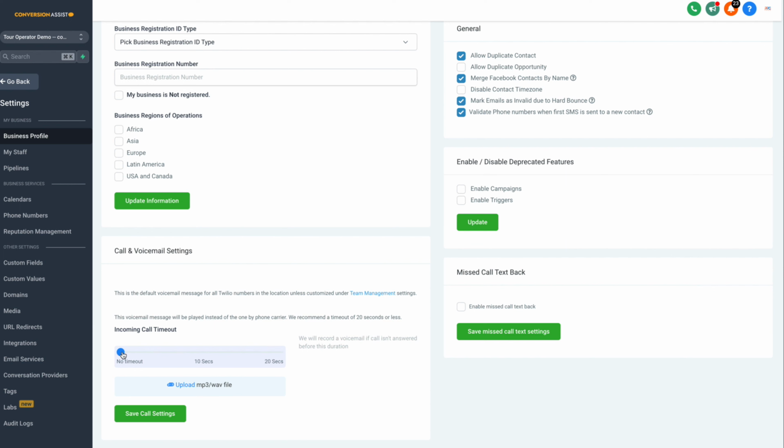Let's just say, for example, you use this timeout to say 10 seconds. That means when somebody calls your new phone number or any of your phone numbers, if you don't answer in 10 seconds, our system will automatically send them to that voicemail, which will be recorded. It'll live inside of ConversionAssist and also notify you on the app. So you're gonna know you have one. It's just another way to do it.